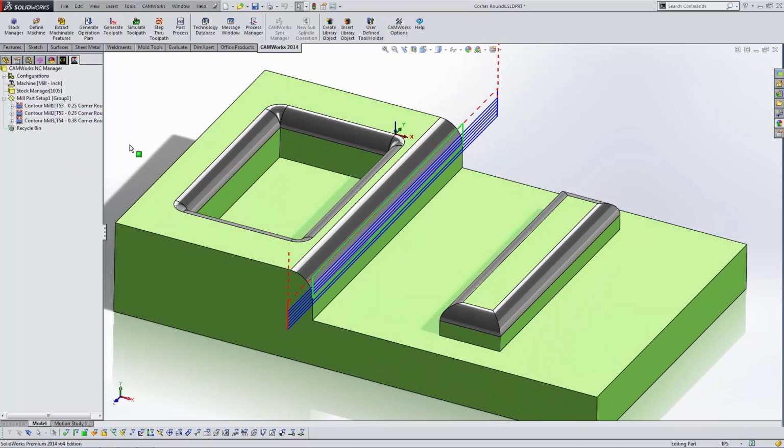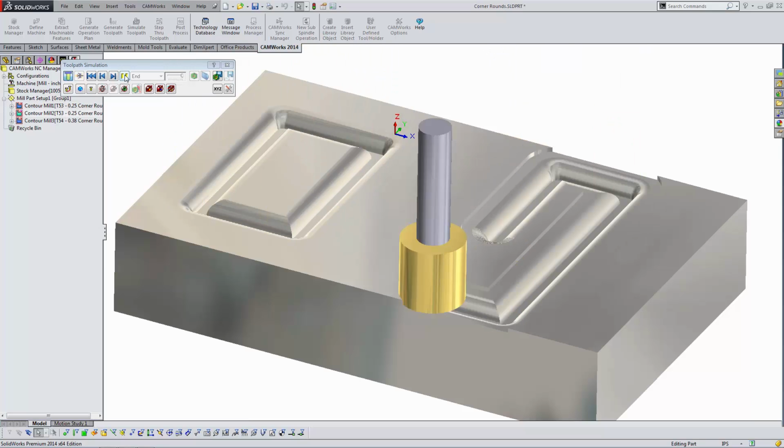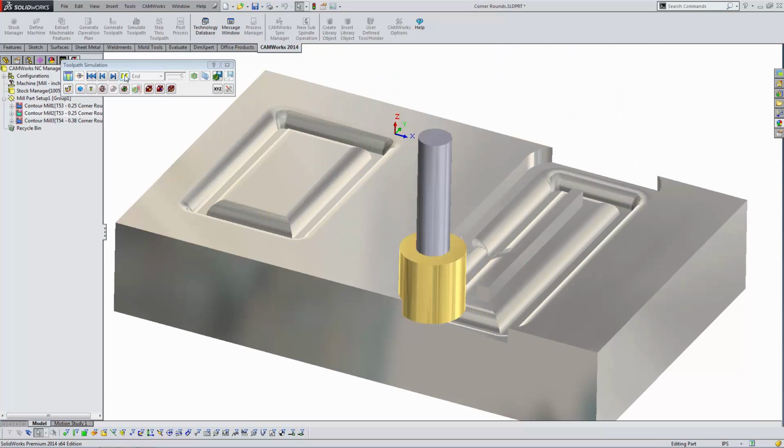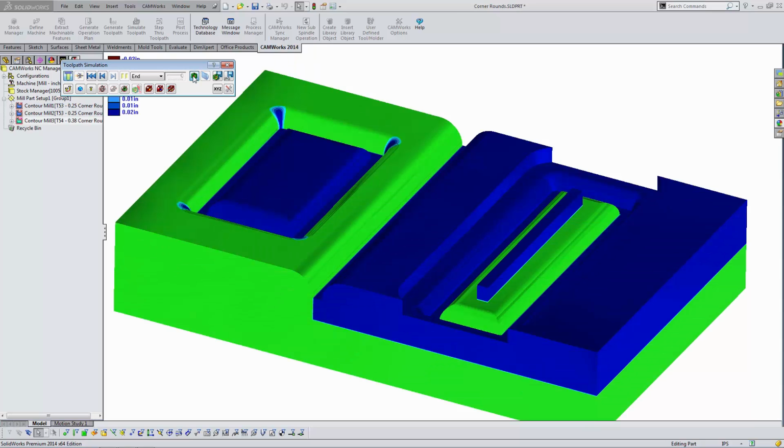So now that I've programmed all three corner rounds, let's run a quick simulation here. Because I didn't take a lot of time to define the stock, or I haven't cut away the rest of the part, it's going to show that we're obviously undercut in a lot of spots. But what we're looking for are these areas of green around the corner rounds. So over here, around the boss, we're all green. We're cut to size. Same within the center.